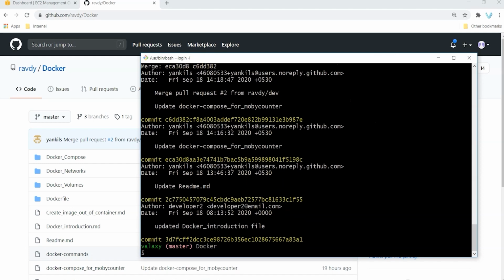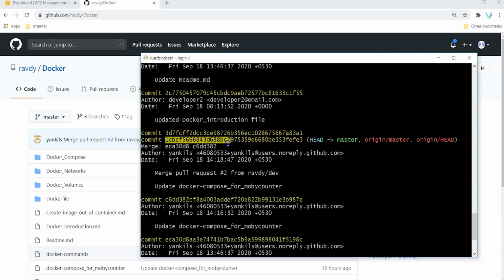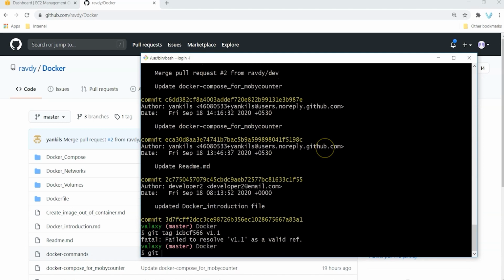For that, git tag version 1.1. Okay, instead of that, we can use the commit id as well. So this is the latest commit id. At least I can take the first 7 digits. Git tag version 1.1, right? Sorry, I need to give git tag -a version 1.1 followed by this commit id. Okay, this is the command to add a new tag, and we can even give the commit id for this specific tag.